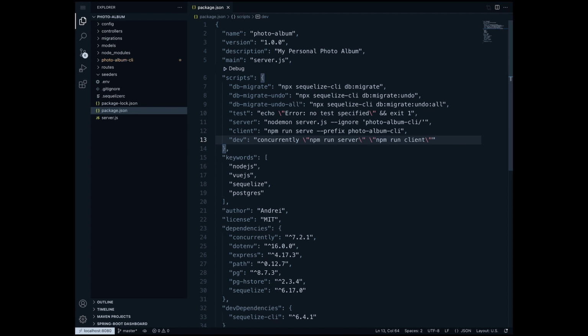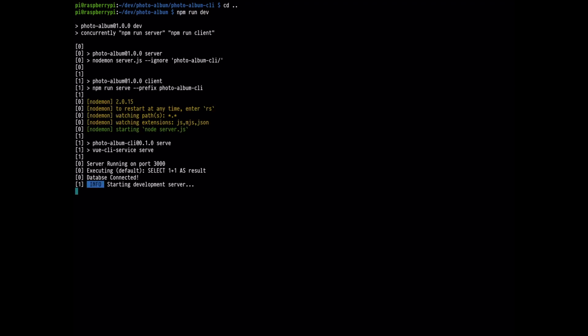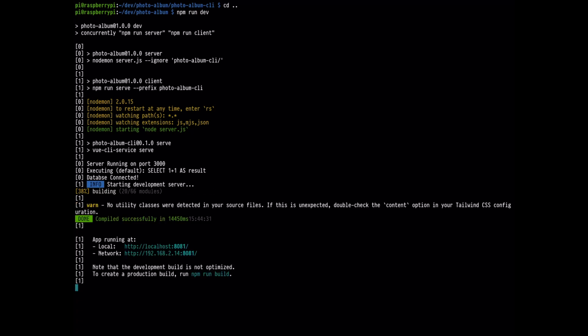Now let's see if this works. If we go to the photo album here, and then we say npm run dev, we see the server has started. Now we are building the application. Let's see if that will work. And we see that our application runs on localhost 8081.